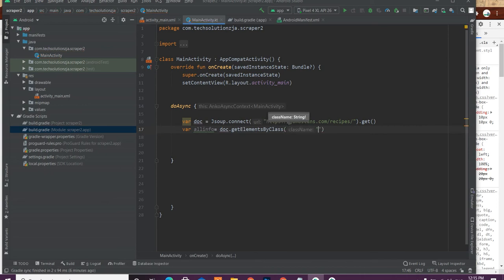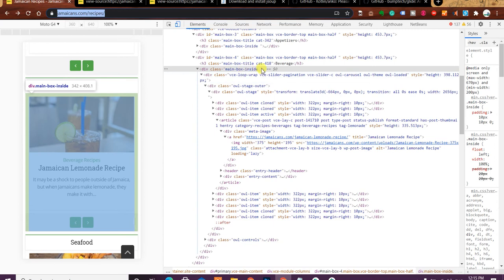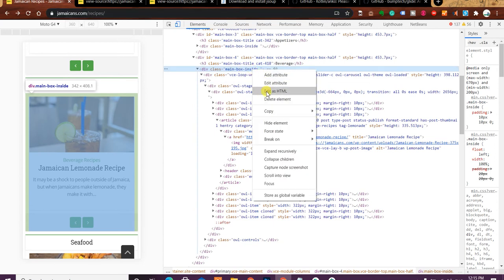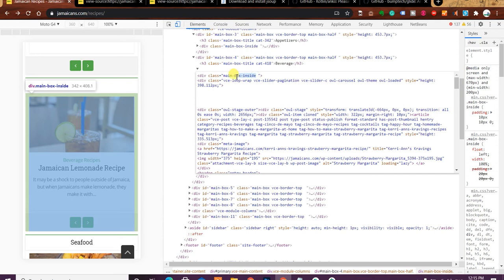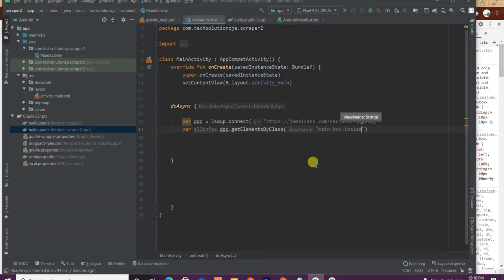Because it is a class, JSoup allows us to get elements by ID, by class, by a whole lot of things. But in most cases, I've found that if our information is in a class, it's best to get elements by class. So the name of the class that we're trying to get the information out of is main box inside. And I'm a lazy person, so I'll just simply copy the actual name of the class here, and I'll go back and paste it in. So now we know that this is what we want.